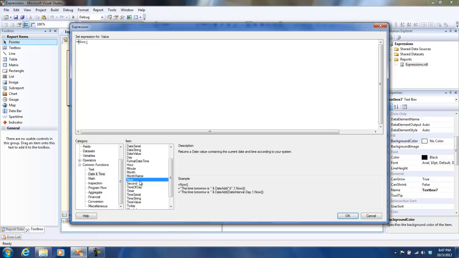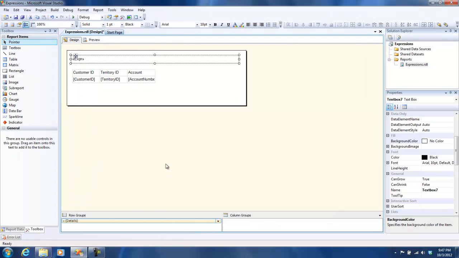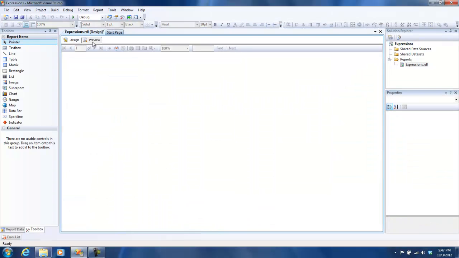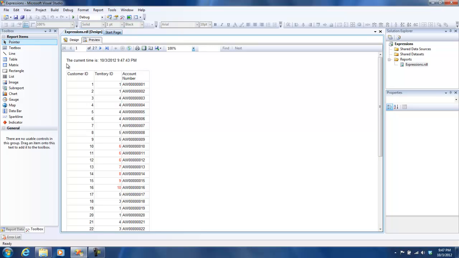So let me write the current time is, and I need to use this function. All right. So let's see if this works. All right, so this will just give you the current time, right? That's what the expression we wrote.